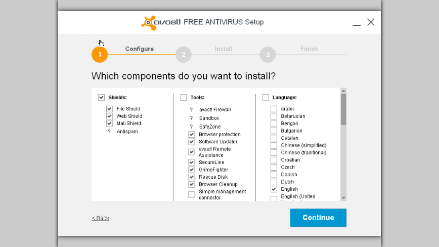This is the time when you decide what you want installed, what you don't want installed. SecureLine is a paid product. If you want to test it and see how it works, this is a good time to do that. Grime Fighter. If your system is capable of running it, it will install something that will clean up your computer with one button. If you don't like one button cleanups, this is a good time to say thanks but no thanks.